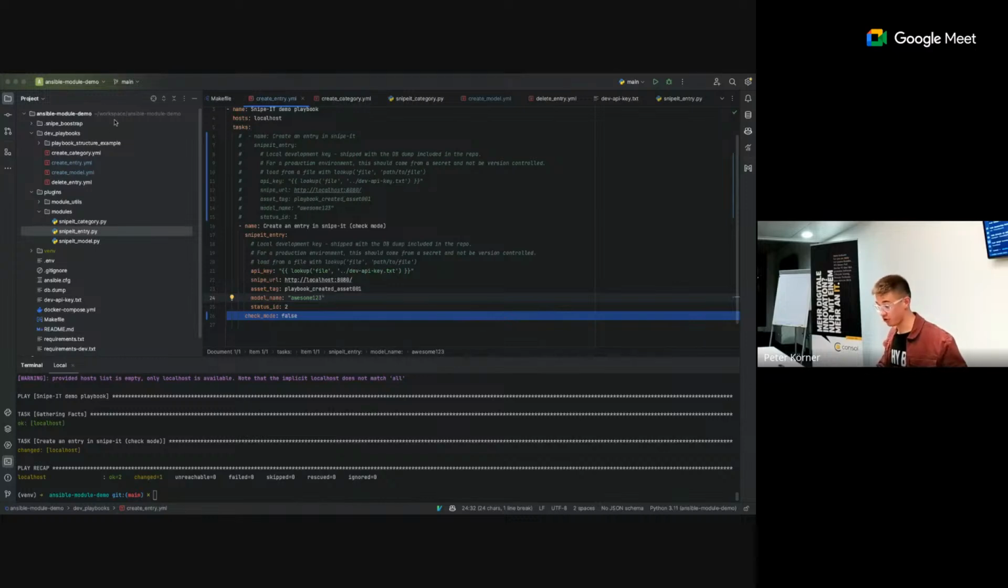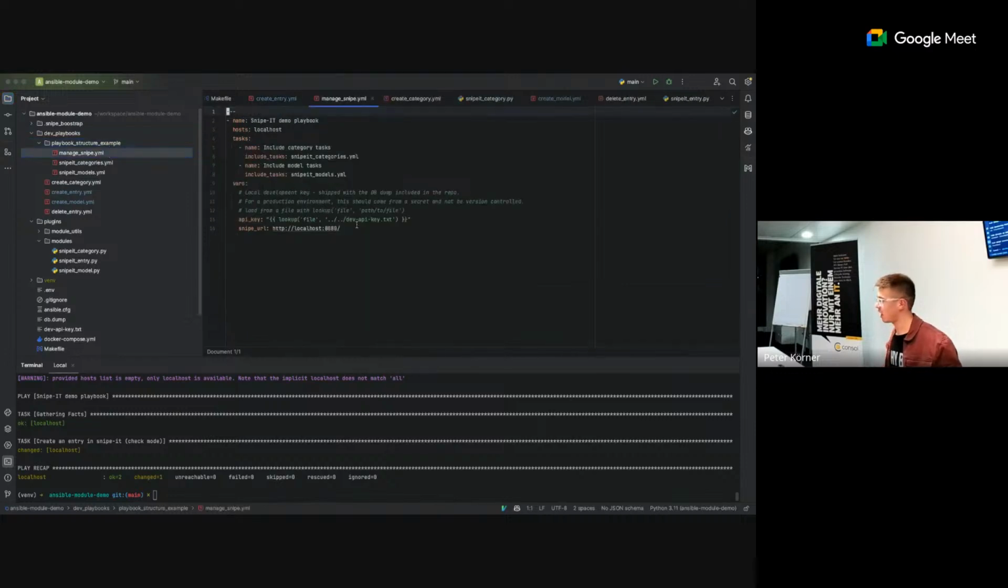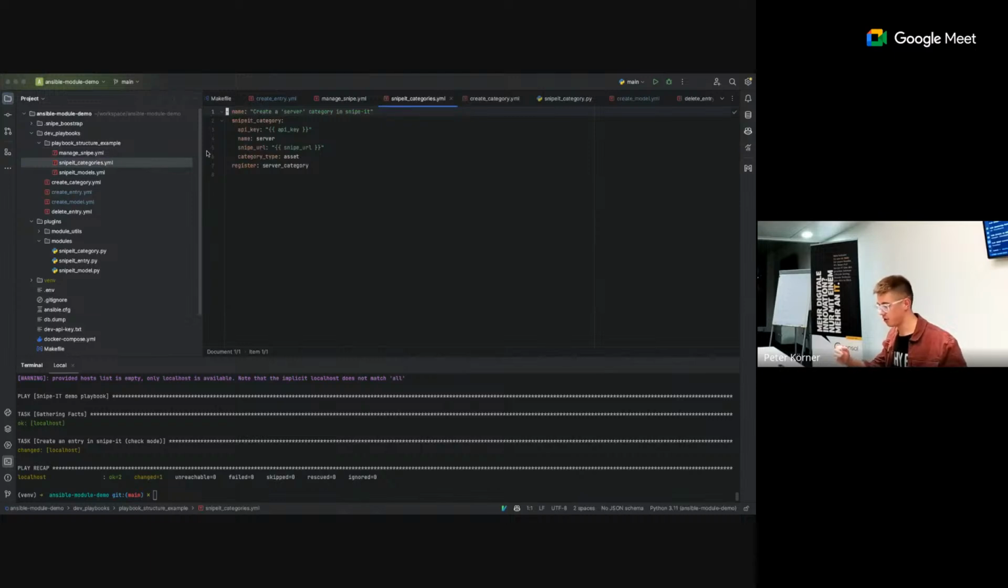But yeah, how I would structure it in production is I would usually have a playbook called manage-something, and I would say I am managing my Snipe application, and then each category of settings I would put there, but I would never put there updating actual entries, because the entries I would consider data, not configuration. So if I have a web application, I would have every category of setting in a separate file, and I would just say, here create the categories, here create the models.